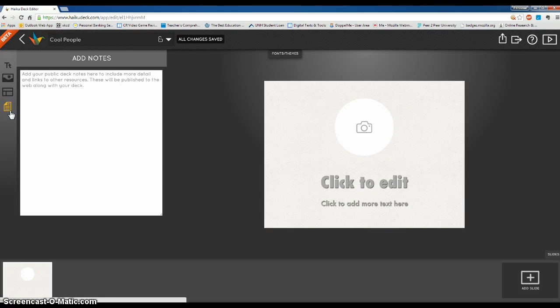And here, the last option on the left will be to add notes. This is where you can add additional content, links to other resources. You will not be able to add direct links into the slides or the deck, so you can add them into the notes, which do get published along with your slide presentation.